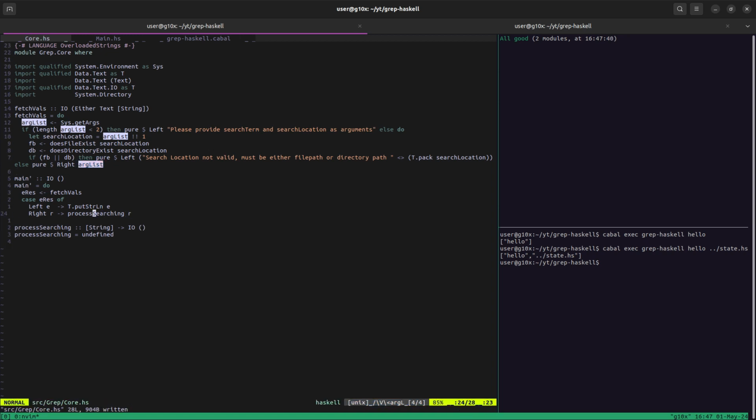Okay, and now we are going to do this processing of it. So let's think about it. First of all, instead of returning the arguments as a list, I'm going to create a new type which would have the search term, the search location, and also the type of that search location, because we are already checking it here, so we should not check it again in this function.